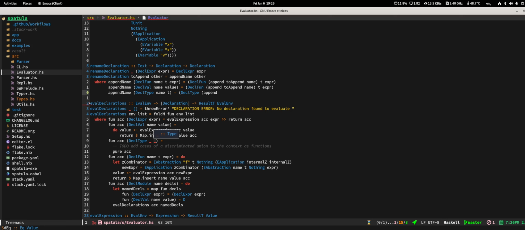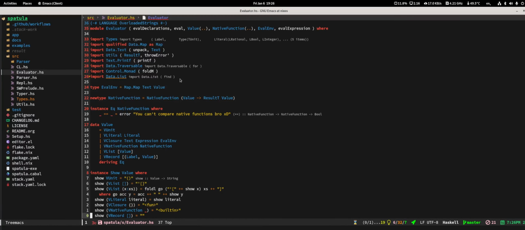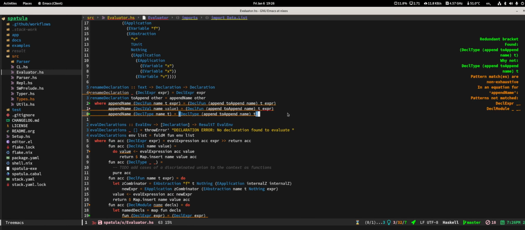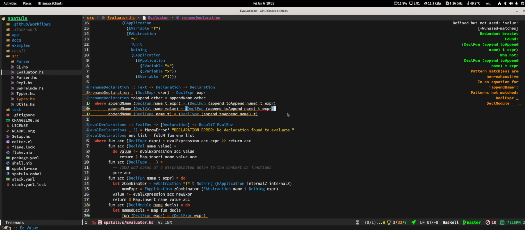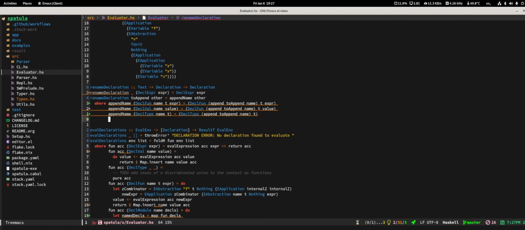And to the name, append name T. Now we need to have append. What are you complaining? Oh, this is value. And the module, now right? If you have a module with a name and a bunch of declares in it, you're gonna do declare module.